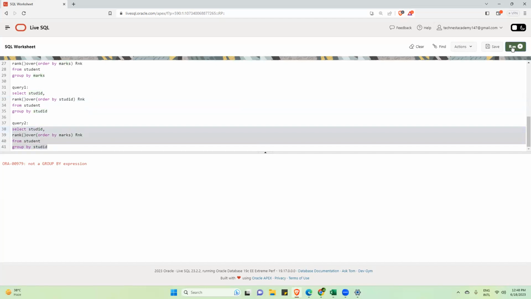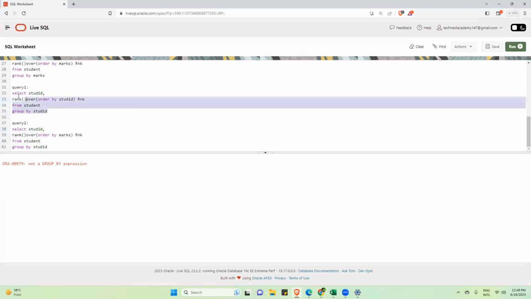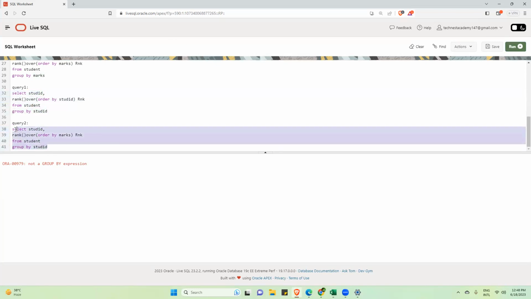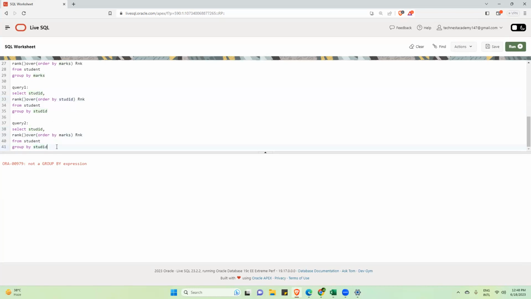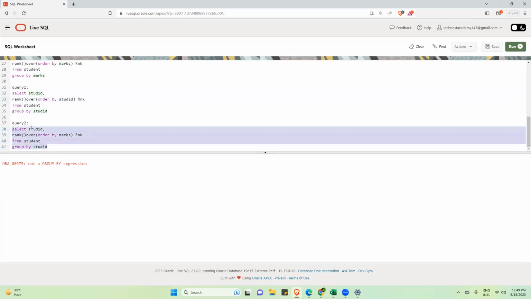So let's try to understand. But before that, is the scenario clear? Yes, sir. Okay, the issue is clear. So here this query is working perfectly. Here it is not working. The only difference is in this query we have order by marks. Here we have student ID. So we'll try to understand why this query is throwing an error message.